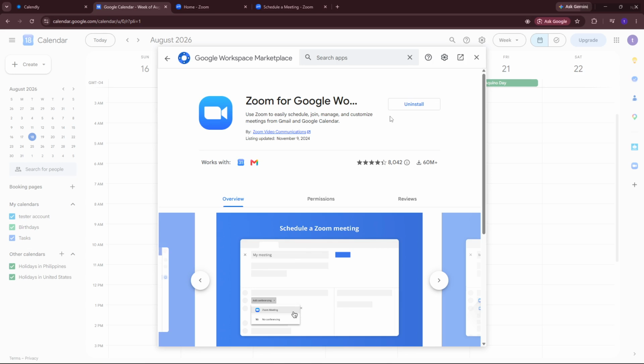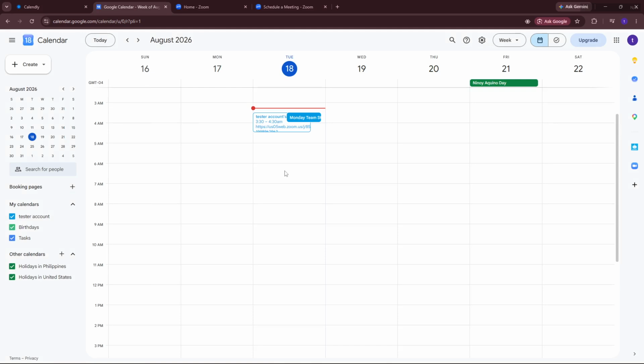Google now shows the permission screen. It is going to ask to manage your calendar events, which is what this add-on needs. Click Continue. Choose the Google account you use for this calendar, and then click Allow. The install screen finishes and you see a confirmation that Zoom for Google Workspace is installed.